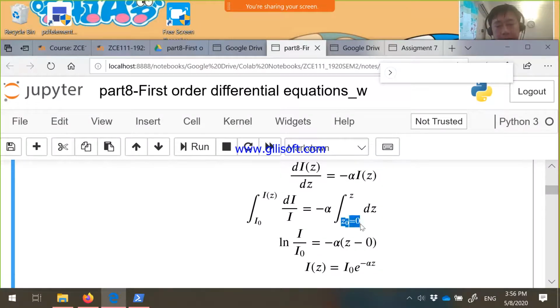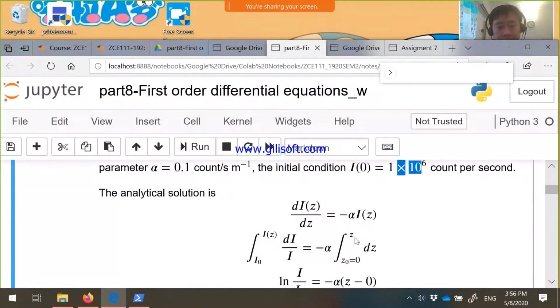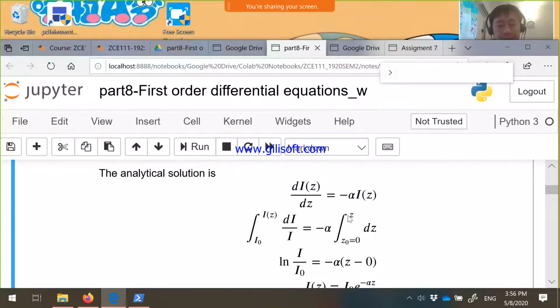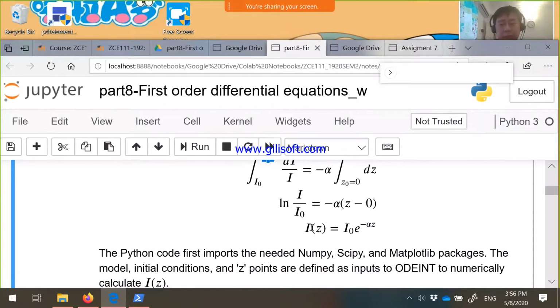When z equals 0, I is highest. This is the initial value. When z equals 0, I0 is 1 million. Then at some intermediate depth z, the value of the intensity is just Iz. So you put in this limit, then you'll be able to integrate both sides and solve. So for a first order differential equation, obtaining the solution is very straightforward.